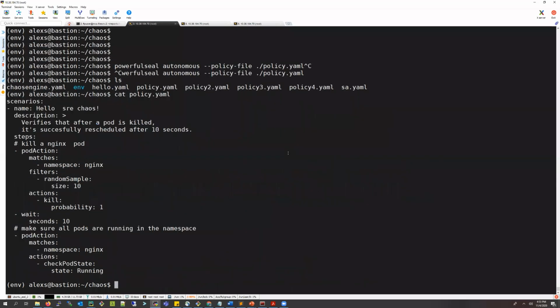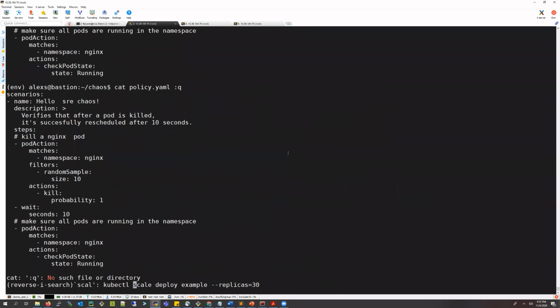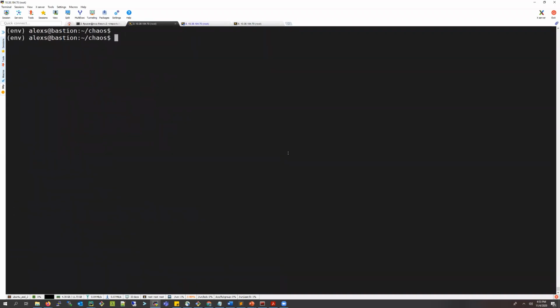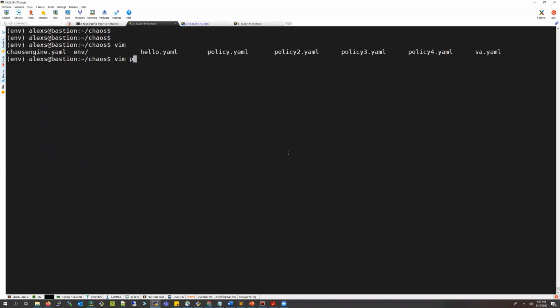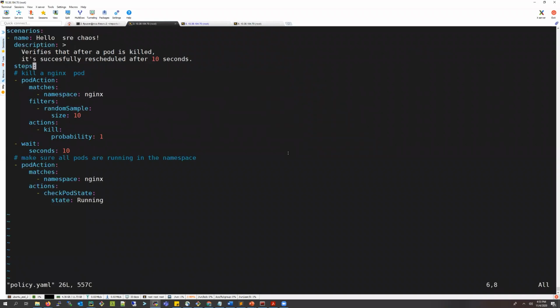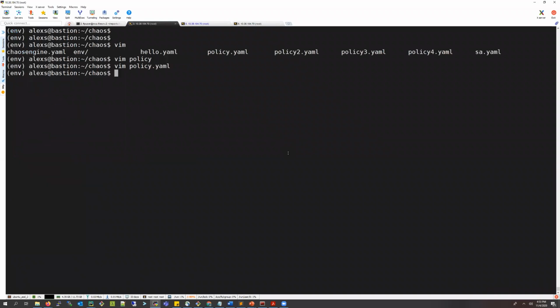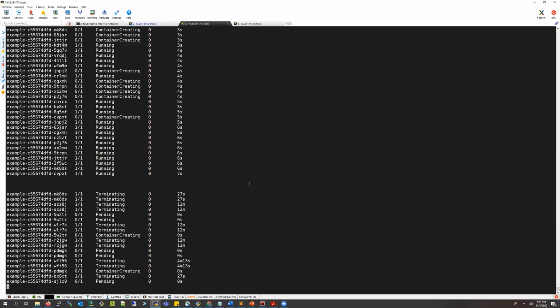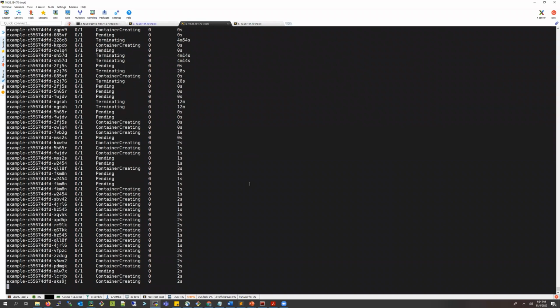I can do another thing. I can scale it more. I will put it to 50 and I will put the deployment. So the deployment is 50 and let's do the experiment now on the policy YAML and put, I don't know, put 30 and apply this. Okay, and move on here and see what is happening. Again, we should see a lot of pods going up and down and others being created.